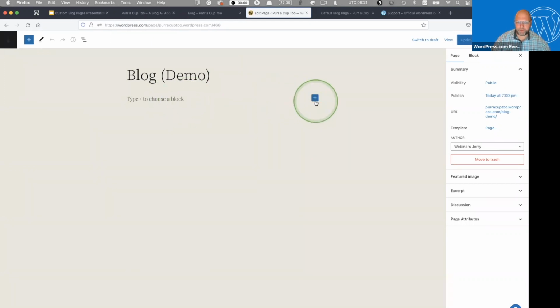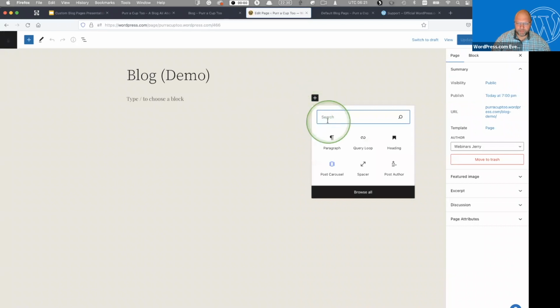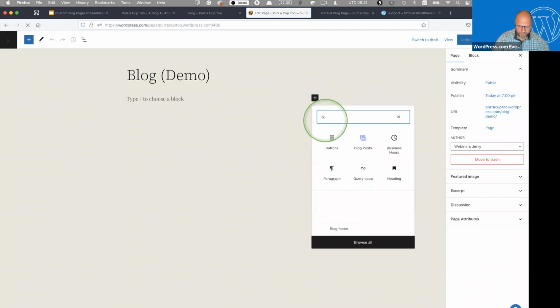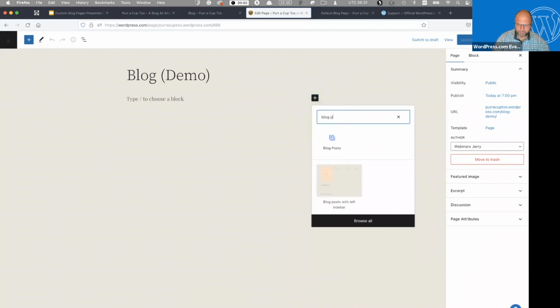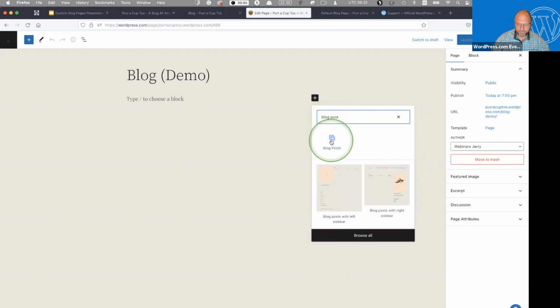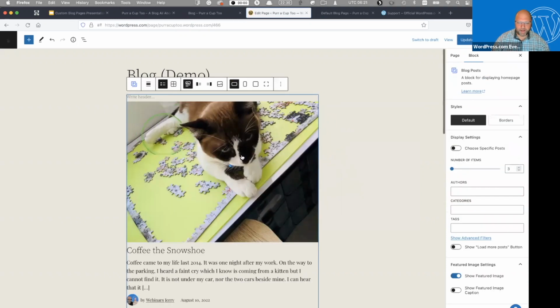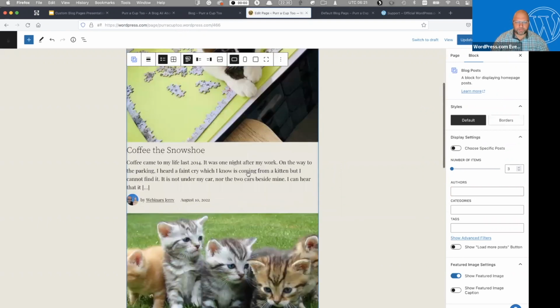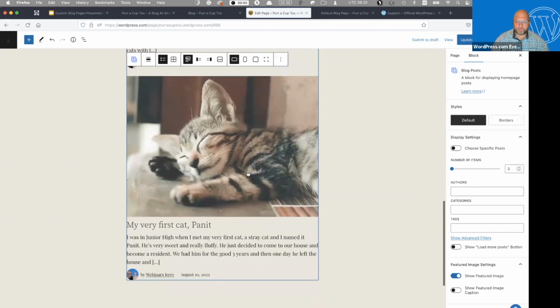I'm just going to go ahead and click on this plus symbol and insert it this way. And I'm going to look for the blog post block. There we go. And once I click on that, you can see it's added it into my layout. Very similar to the carousel, it already starts populating with my blog posts automatically.